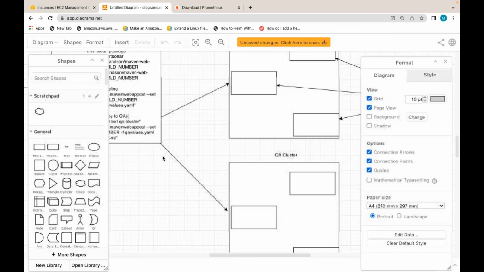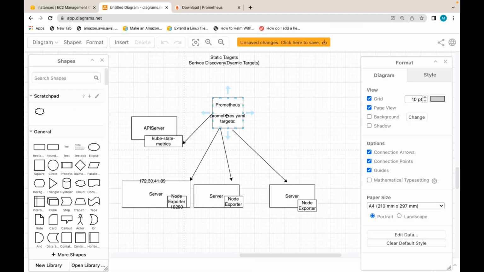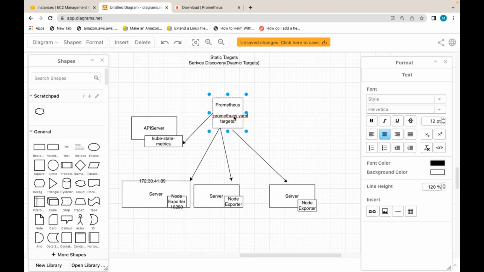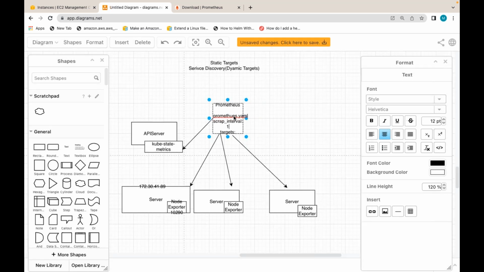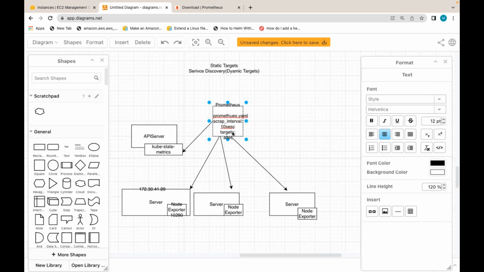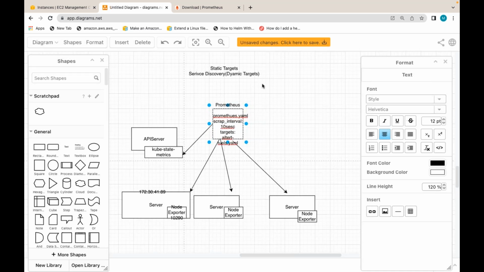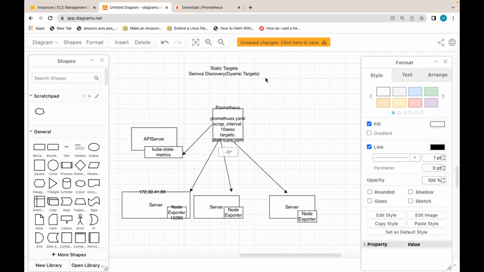Prometheus has some settings file, some values file. In this prometheus.values file, we are going to have settings like a scrape interval, maybe 10 seconds, 20 seconds, like this. And we have targets, static targets, dynamic targets. We have a prometheus.values file, and also an alert rules.values file where I can define alert rules. So these are the Prometheus settings, Prometheus configurations.